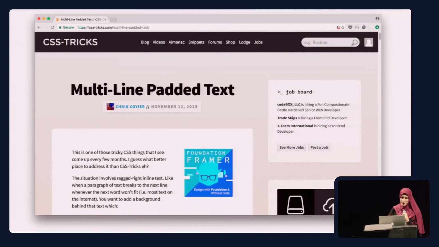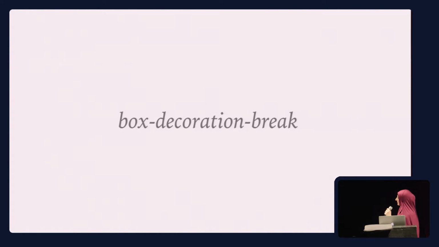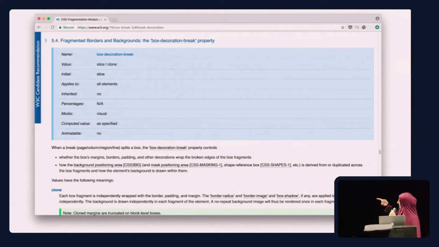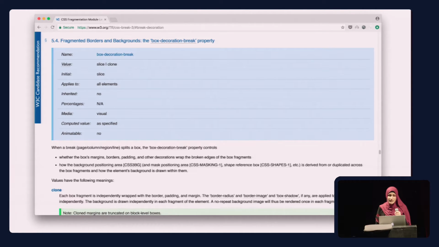Now, there is a standard way to do this. In CSS, we have this box-decoration-break property. What box-decoration-break does is it specifies whether the box's margins, borders, padding and other decorations wrap the broken edges of the box fragments. So do you want them to be applied to the edges or not? This is exactly what I needed. Using box-decoration-break with the value clone, you get that result.